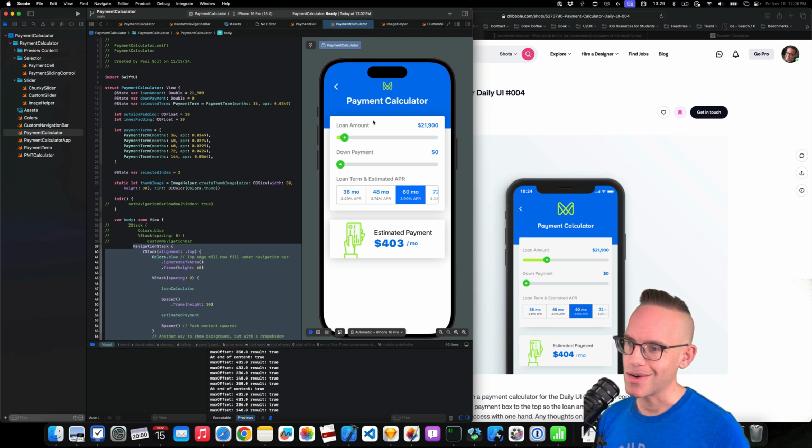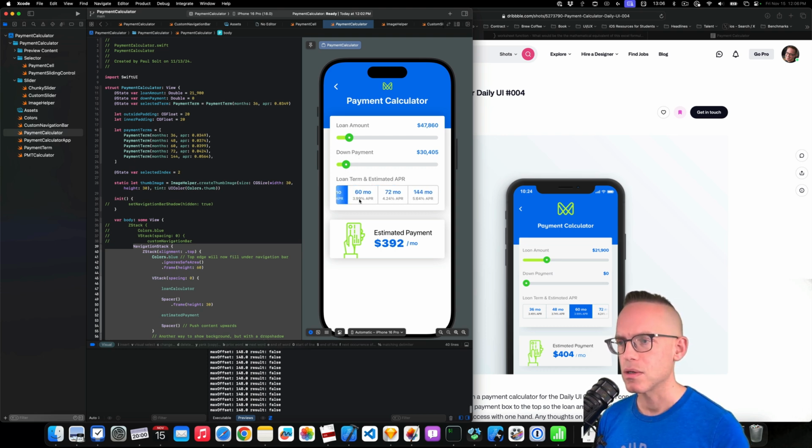Okay, so let's get started. So we see this is the calculator. This is running in SwiftUI. I have several different components. I've got a custom slider here that allows us to go up and down in value. And then you can also do a down payment, which essentially just takes away from the loan amount. I'm not sure if that's exactly how this needs to work, but that's the current functionality that we have here. And then we have this custom selector that allows us to choose different durations to sort of see what those payments are going to look like. So that's the fully functional app.